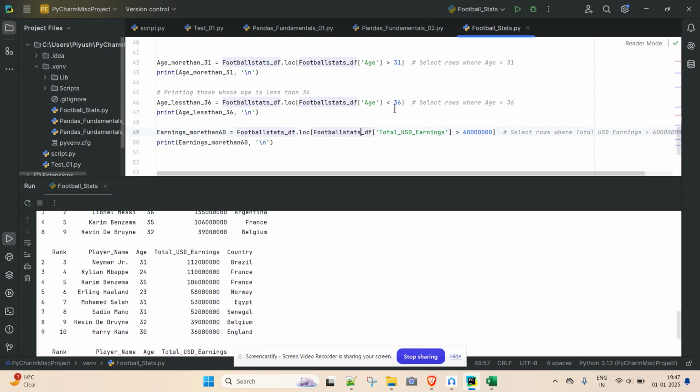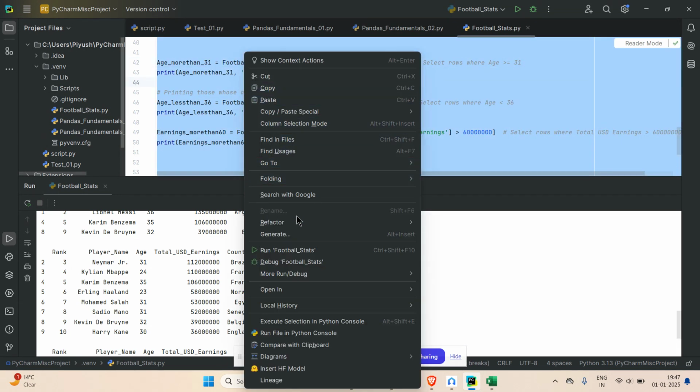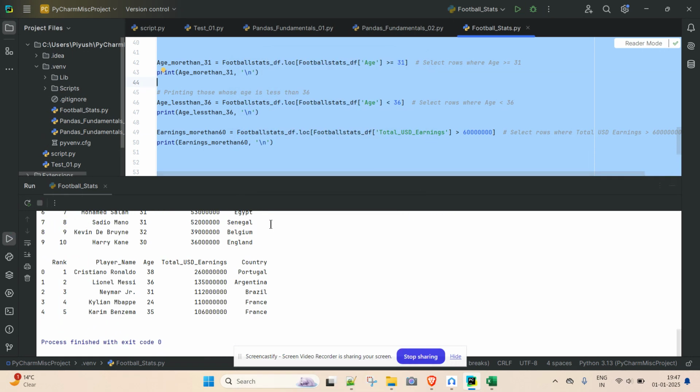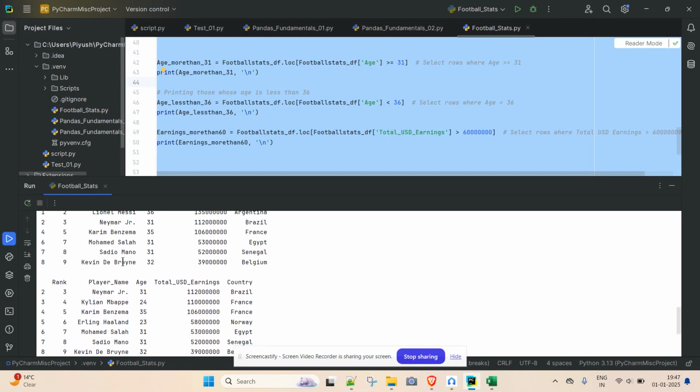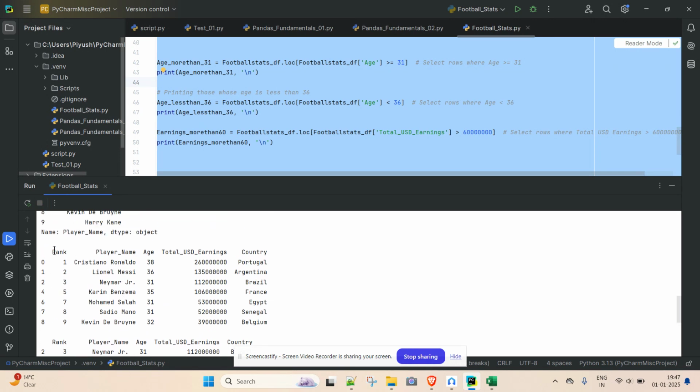Now let's do one thing. Let's see how it works. Okay, we change the variable and we run this. Let's see what happens. Okay, so in this list, you can see there is a change. Maybe we can add a title here, but here we see the players whose age is greater than or equal to 31. So we get more records now.